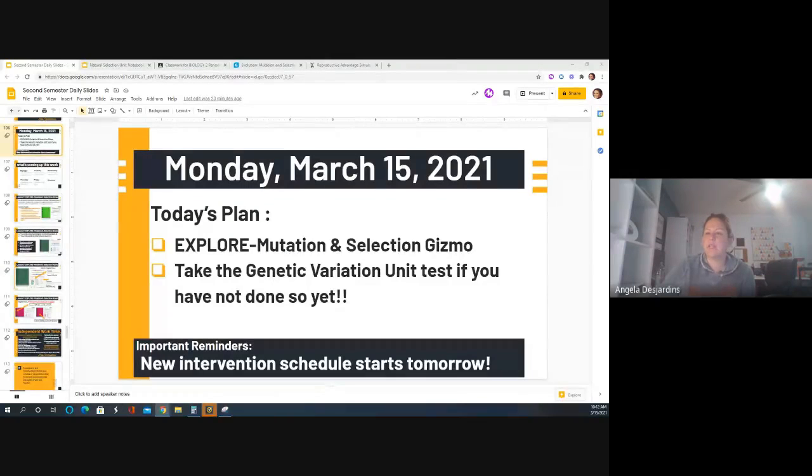All right. So it is the 15th of March, guys. We have legit a month and a day until the end of the quarter. We're going to be doing the explore section today of your notebook. So we're looking at mutation, and we're going to do the mutation and selection gizmo.